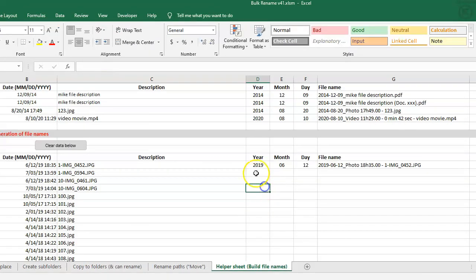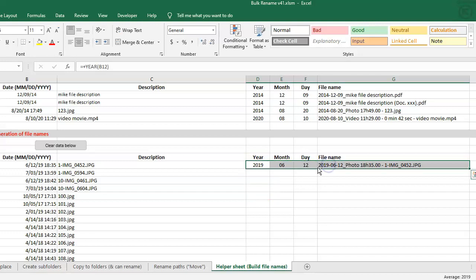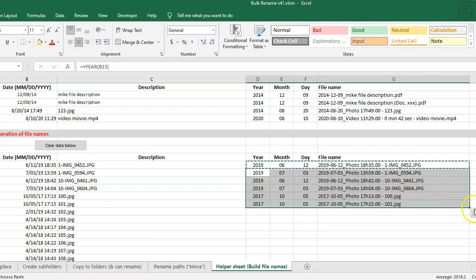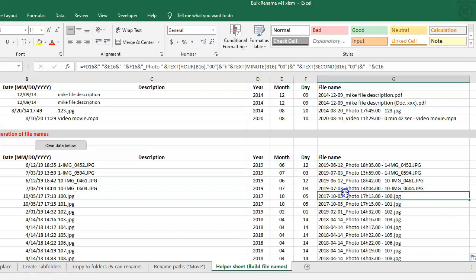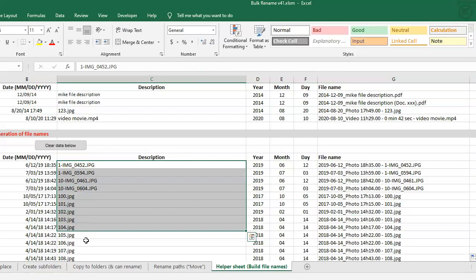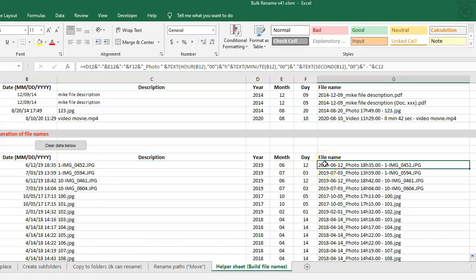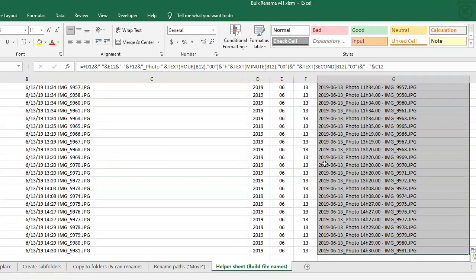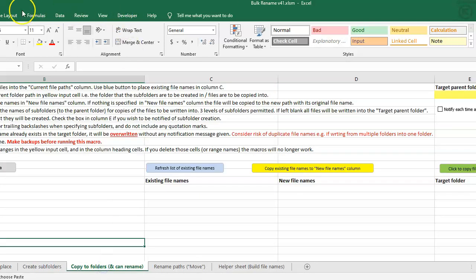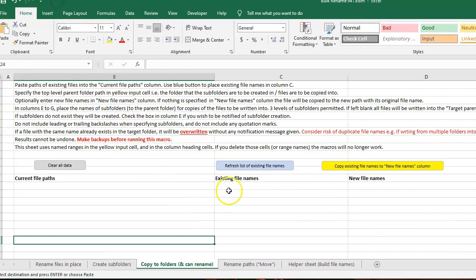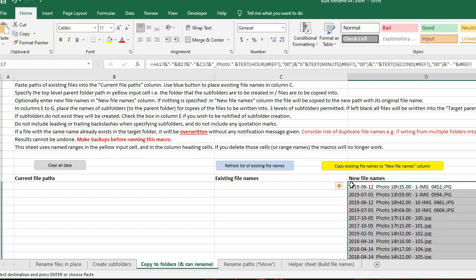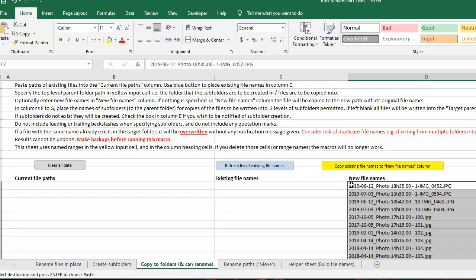So what I'll do is I'll take this formula set over here, which works for me, and I'll copy it down, and then I'll autofill to the bottom. So what I now have is useful file names to replace these less useful file names that I had to begin with. So I'll take this file name information, all of it. I'll go to the copy to folders and rename sheet, and I'm going to paste it into the new file names column. I've got to make sure I just paste it as values.